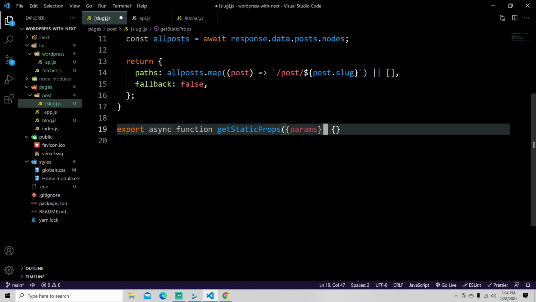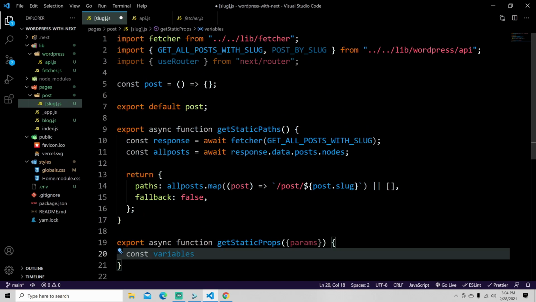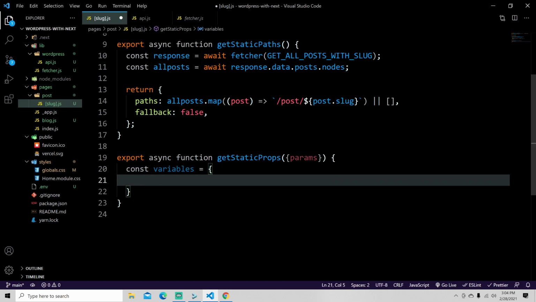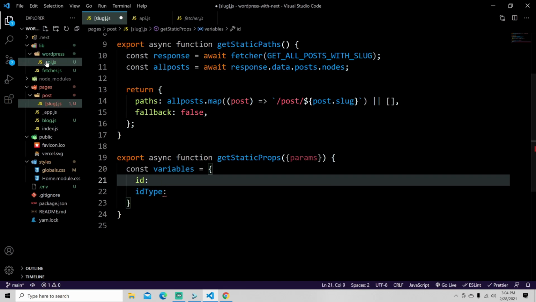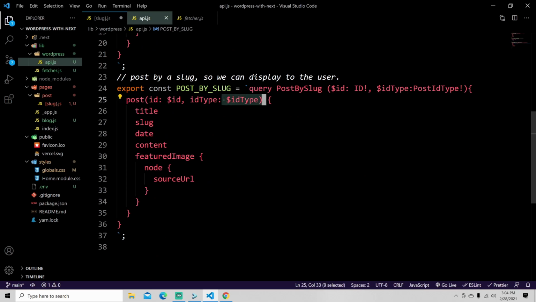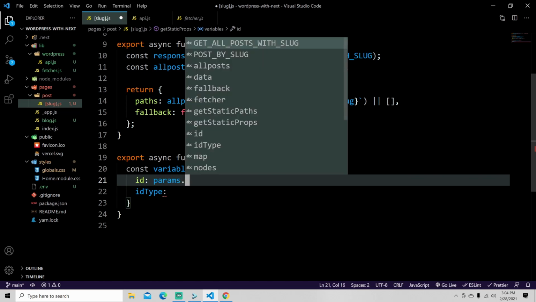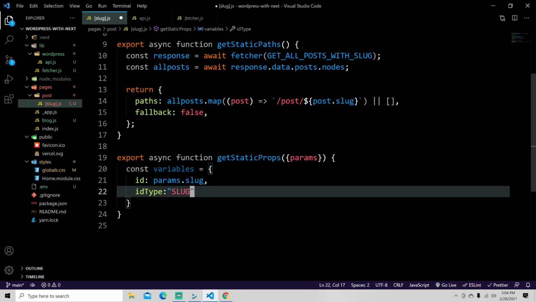So we're going to pass in some params here. And the way that this works is we're going to create a variables object here. And these variables are what we're going to pass in to this postBySlug. So const variables equals an object, and the object is going to have the ID and the ID type. Those were the query parts of our API here, ID and ID type. So the ID is going to be from the params.slug, and the ID type will be a string called slug.